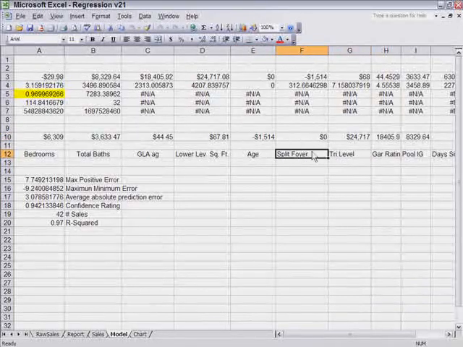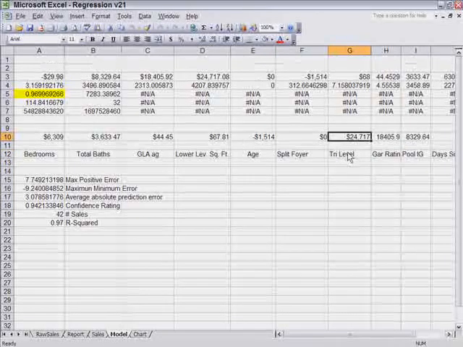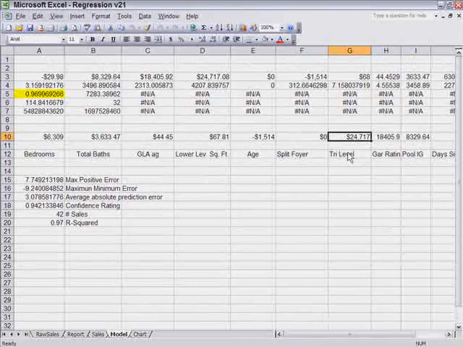This is actually looking at the style, because this is a combination of split foyers and tri-levels. In our area, a tri-level will generally sell for more than a split level. This is saying that if they're very similar, the tri-level just based on design would sell for $25,000 more. In the price range we're in, that seems a little bit high.